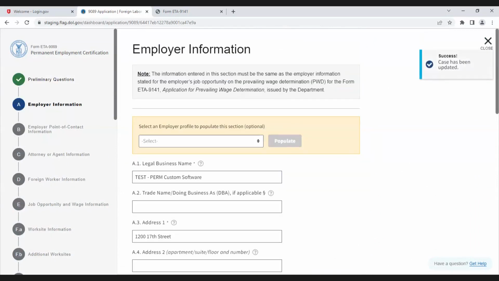The employer information section will pre-populate from the PWD that you linked. There are some required fields here that will still need to be filled in that are not collected on the PWD. The required fields will have an asterisk, the non-required fields will not. If I select to continue without filling in all of the required fields, I can go to the next section.